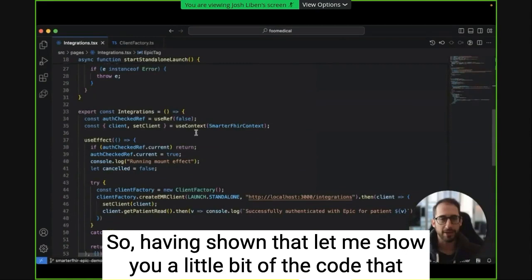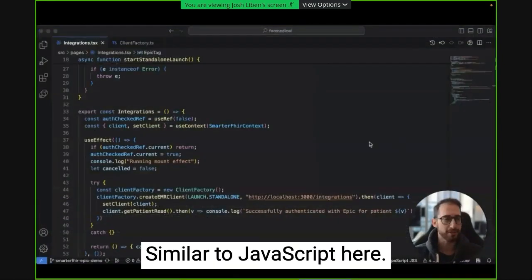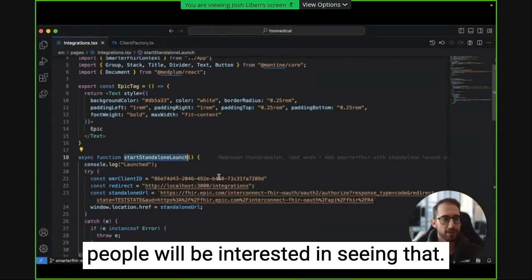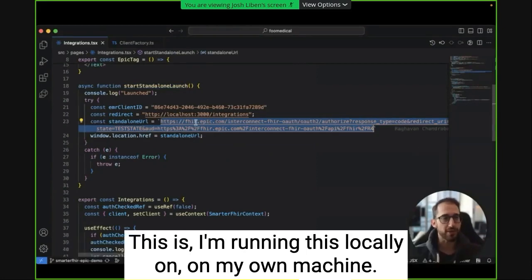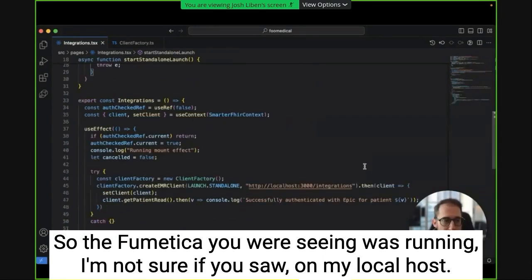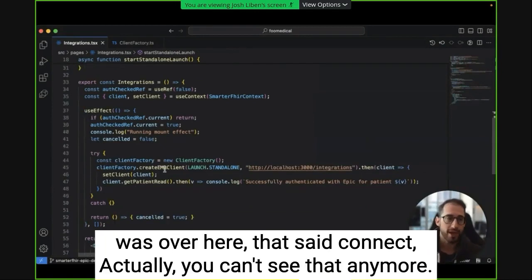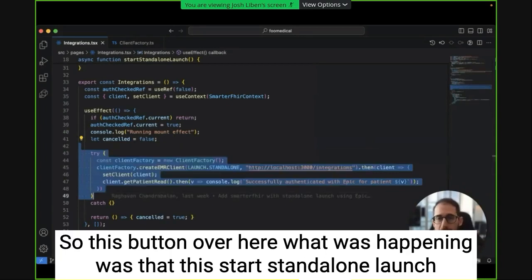So when I clicked that button that was over here that said connect, actually you can't see that anymore. This start standalone launch function was being called. And what this was essentially running was a redirect to this URL. This is Epic's endpoint. So that was when I was redirected to that login page. And then upon login, a token is passed back to the browser. And then this little function here, which is always trying to see if the Epic connection is there, will only turn green once it's accepted.